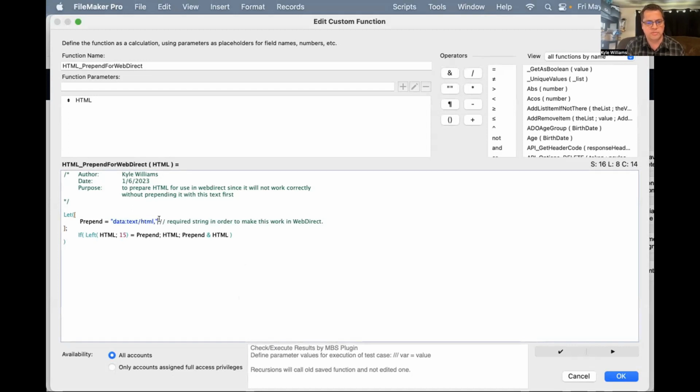And usually what that means is you're not going to be able to interact with the web viewer. So if you have, like, an interactive chart or something, you're not going to be able to interact with it until it starts with that code. And this only applies to WebDirect.